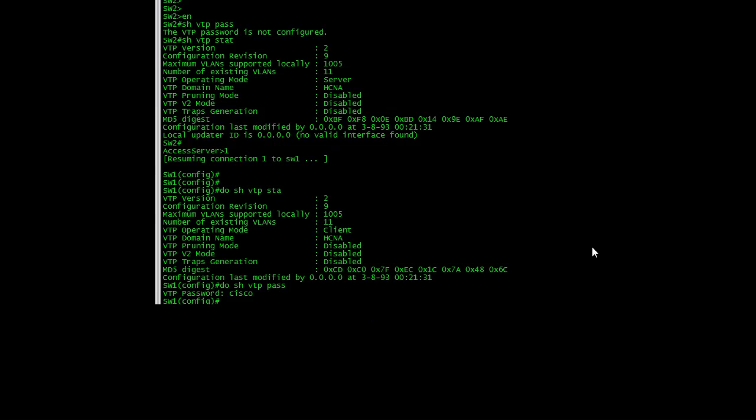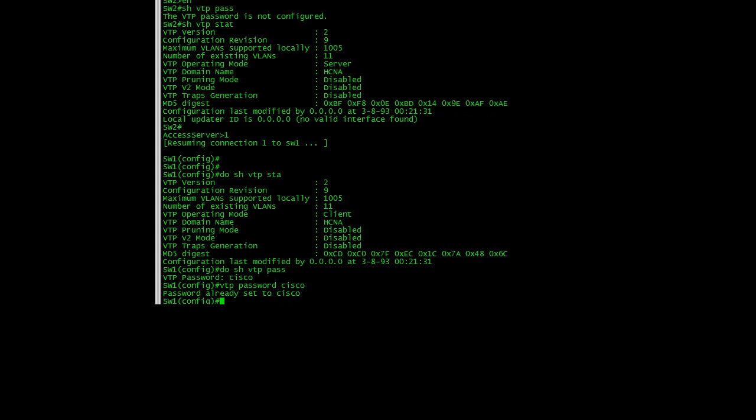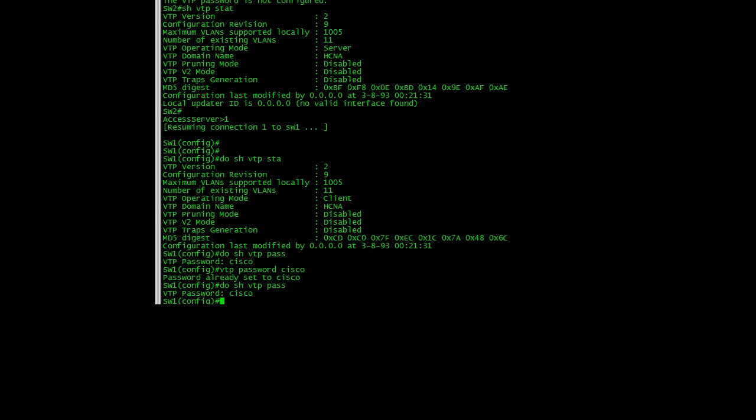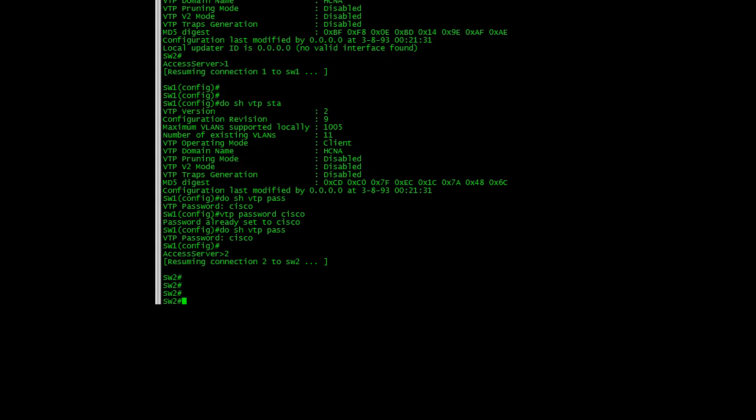Alright, now let's take a look at the VTP password configuration. Now if we do VTP password Cisco, we'll see that the password has already been set to Cisco, and then we can verify this by doing do show VTP pass, and we can see the VTP password right there in plain text. So very easy to do, very easy to configure. The password by default is null, and if we hop over to switch 2, we can actually see this.